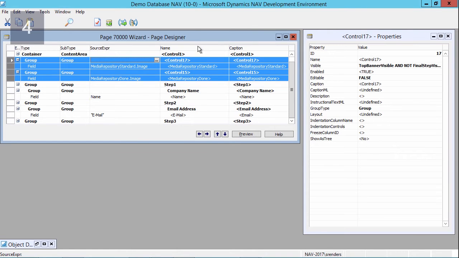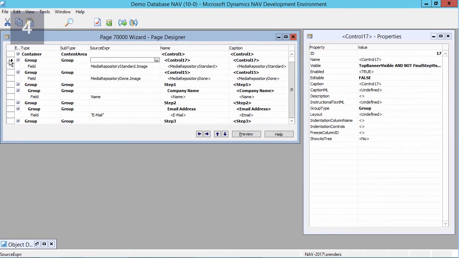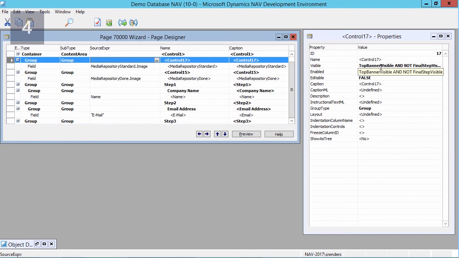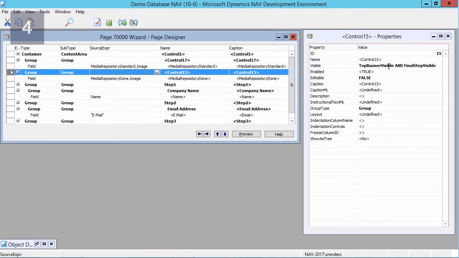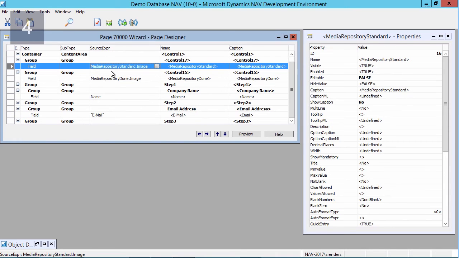So in my page, I add 2 groups. One I use to show a standard image, another one to show the done image. And as you notice, if you have a look here at the group itself, I'm using a visible property, top banner visible and not final step visible. And for the other group, I will use an expression top banner visible and final step visible. For the image fields themselves, I'm using here the media repository, and I will show that in the code, how that works. What is also important is to leave the show caption blank for these images.